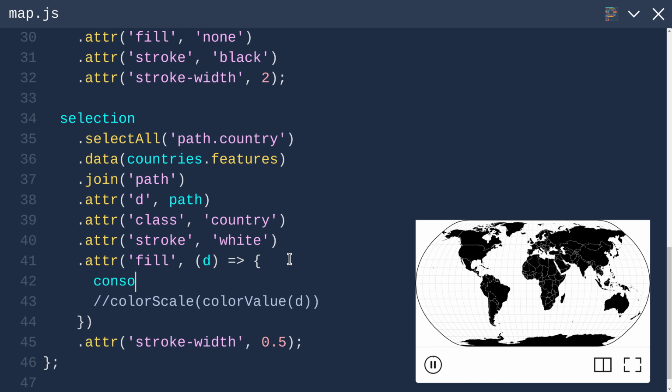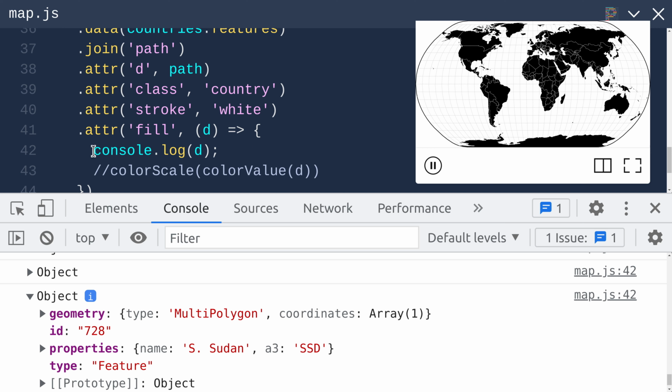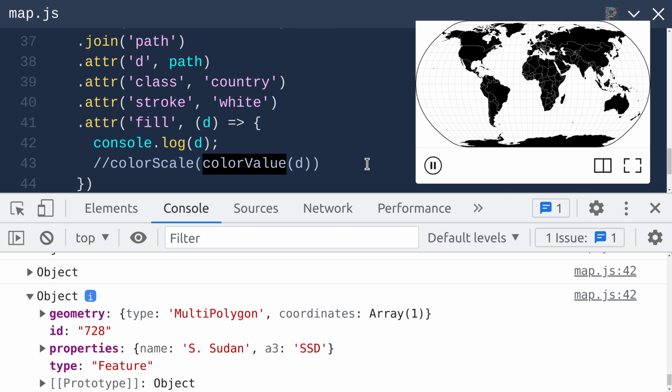Let's first just console.log d and try to figure out how we can get from here to that other data set that we loaded in. All right, console.log d yields this object that has properties, one of which is A3. Previously, we had a color value function that would just retrieve a certain value from the row object. I think I'd like to use this concept of color value as an accessor function, but in our case, it will be a bit more complex because it's going to first access this property and then use this value to look up the corresponding value from the other data set.